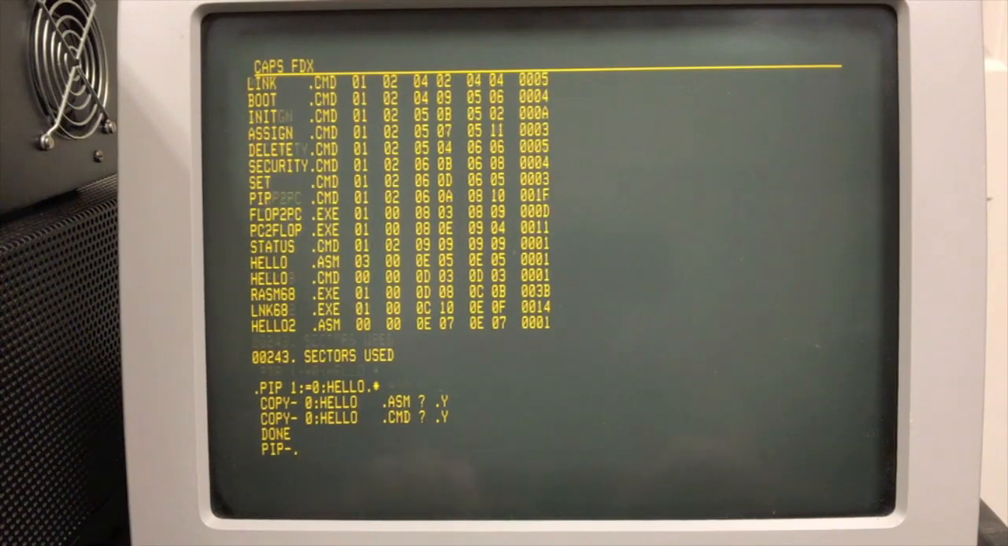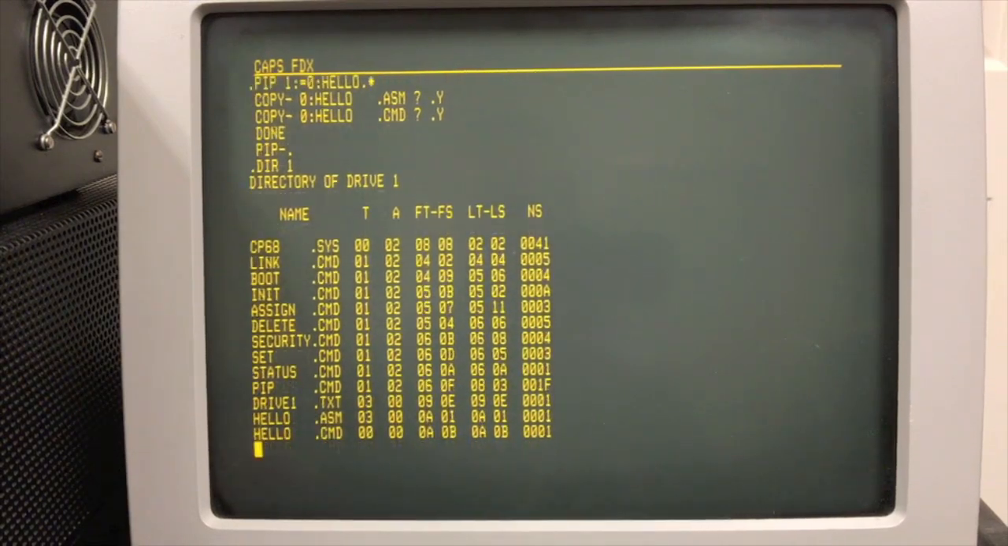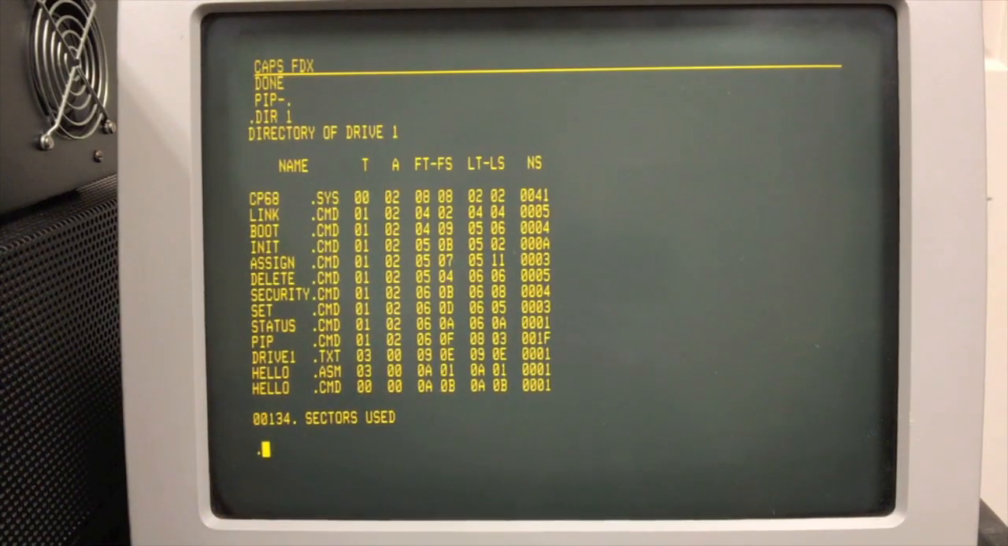All right, so that's done. And now if we look over on drive 1, you'll see we have our 2 files that we just copied. Now in CP/M, there's a type command to look at any source file or text file. In Flex, it's called list. In CP/M, that's an intrinsic command. In Flex, it's a tiny command and just runs super quick.